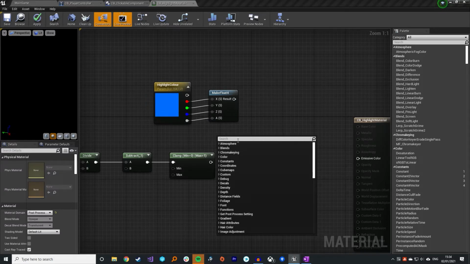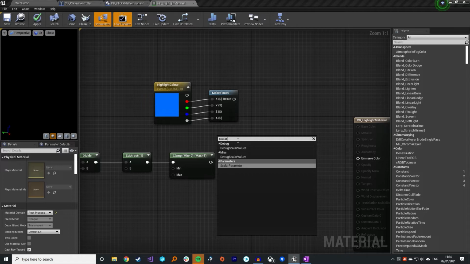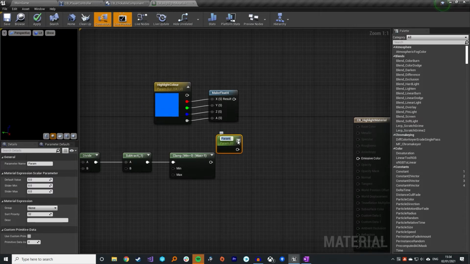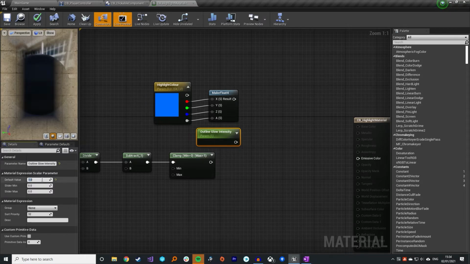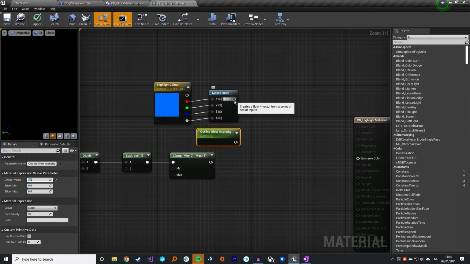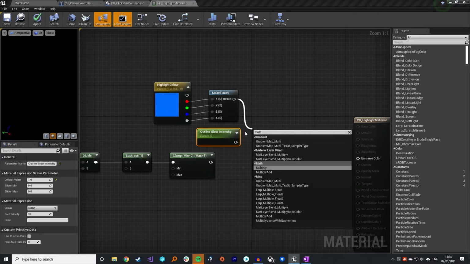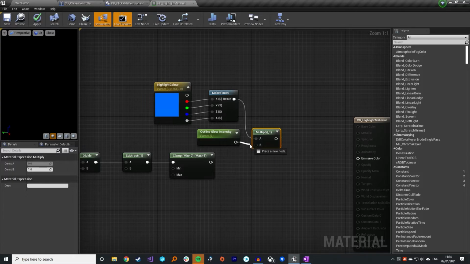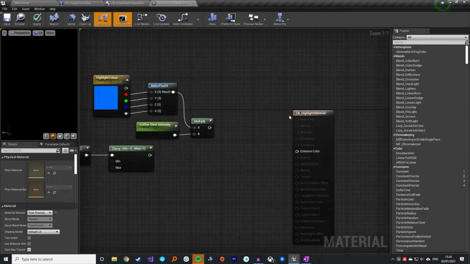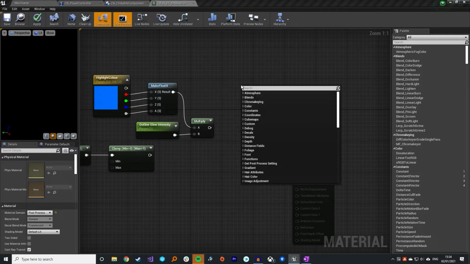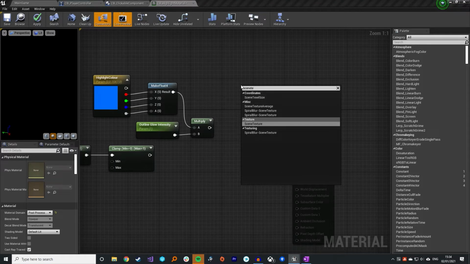Another scalar parameter now. Scalar parameter, and this one is going to be our outline glow intensity. So how much it actually glows by. And then by default, I'm just going to set that to be 1. Do another multiply between these two colors so we know how brightly this will shine, like so.